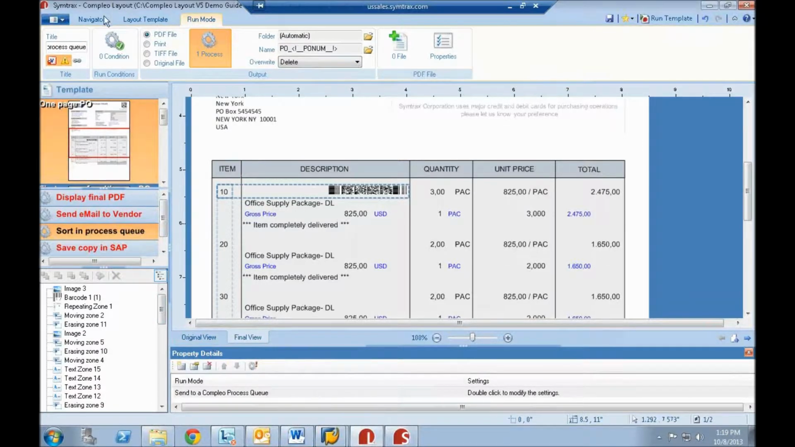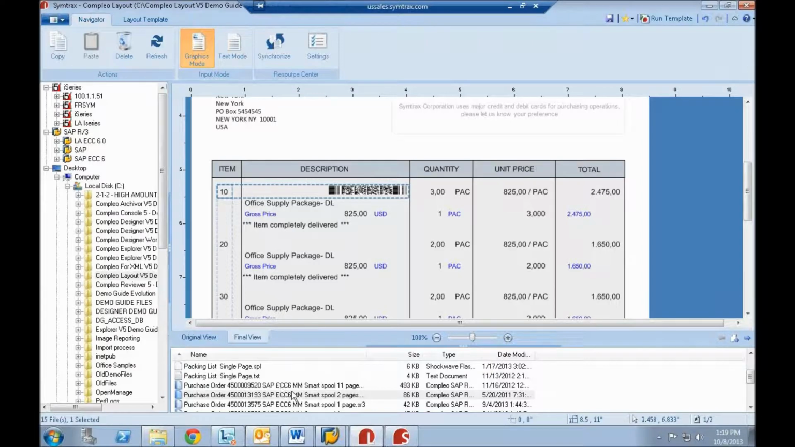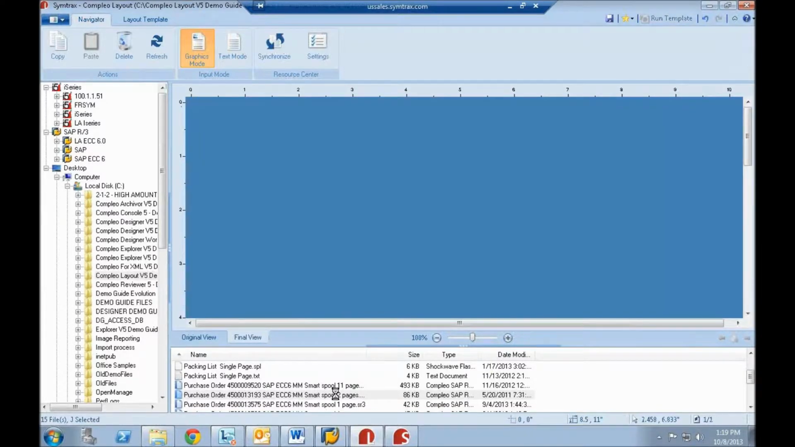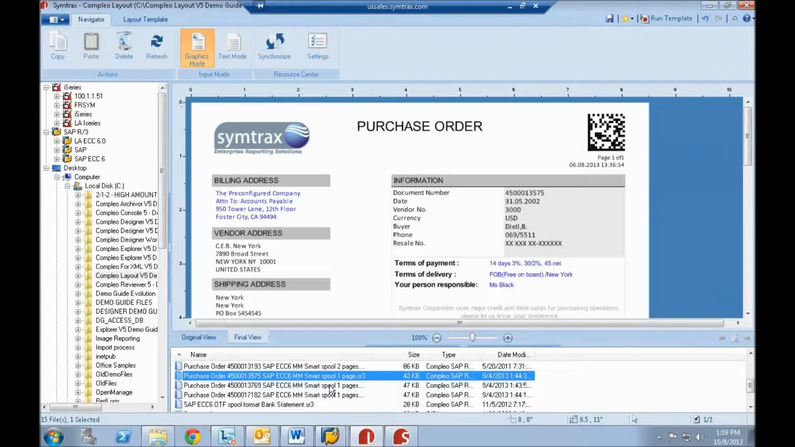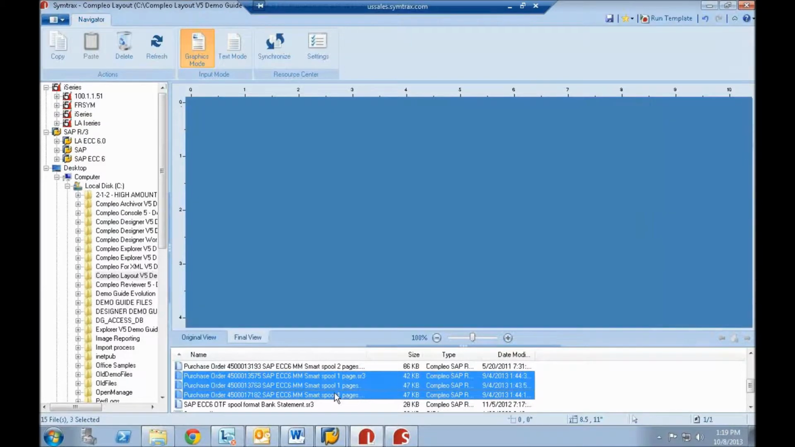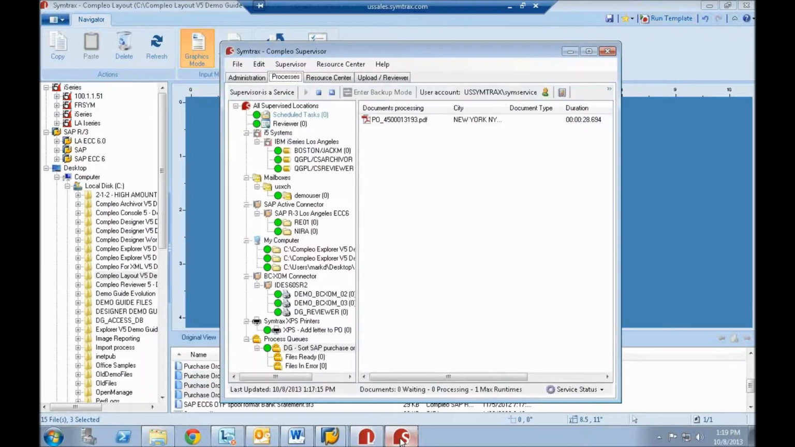So what I'm going to go ahead and do is go back to the navigator, and I'm going to select multiple purchase orders to send. Run the template. Go to our supervisor module. You can see these purchase orders coming in here in the documents processing. So there we go. We have 4 right there.